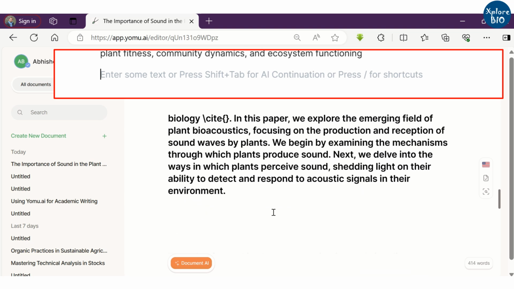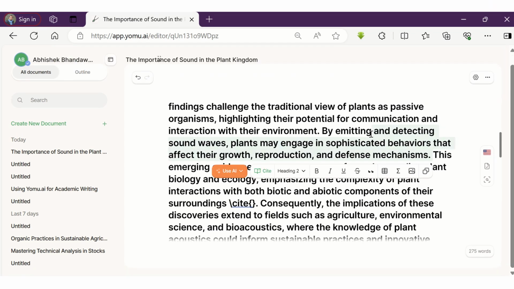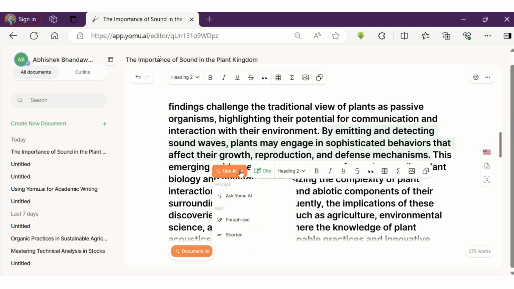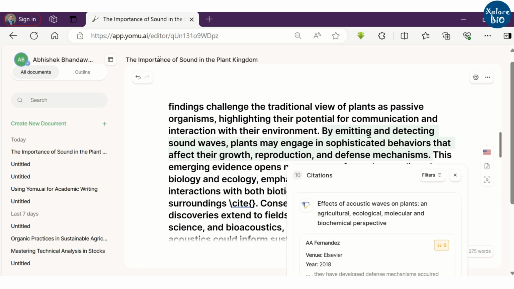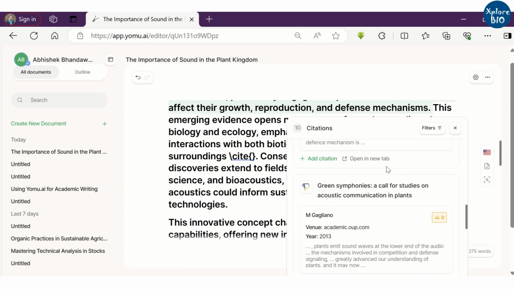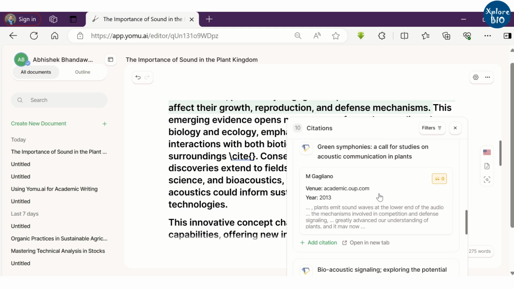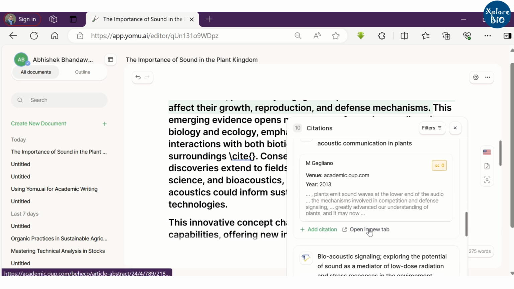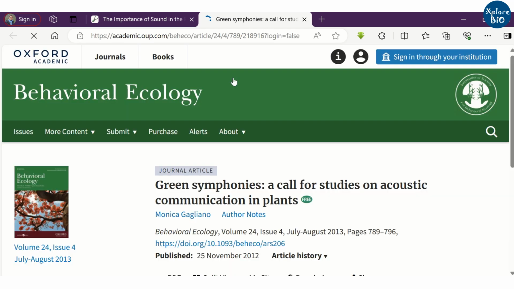Depending upon the length of the article you wish to write, you can keep on writing. For academic writing, you must cite the sources referred. Yomu.ai provides an easy option to find relevant papers and cite them in your text. Just select text, click Cite, and within seconds, it will provide a list of papers that are relevant to the text. You can read here if the paper is suitable, or you can open the entire paper by clicking Open in New tab to read in depth about that paper.